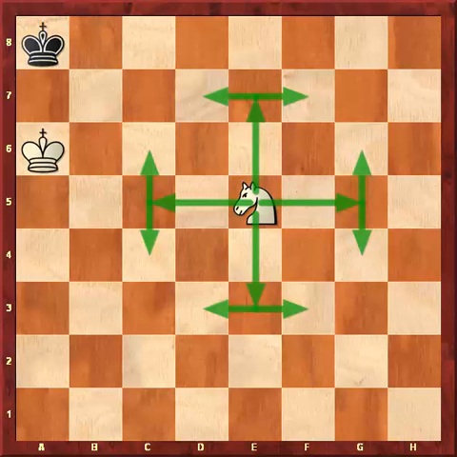There is a peculiar feature for a knight. The only piece that can jump over other pieces is the knight.